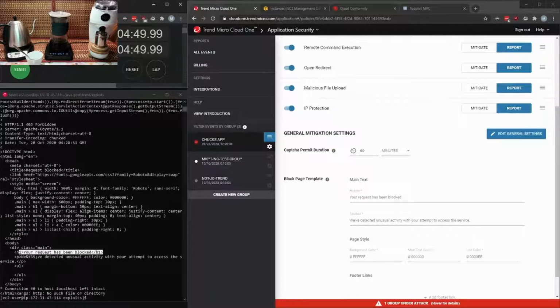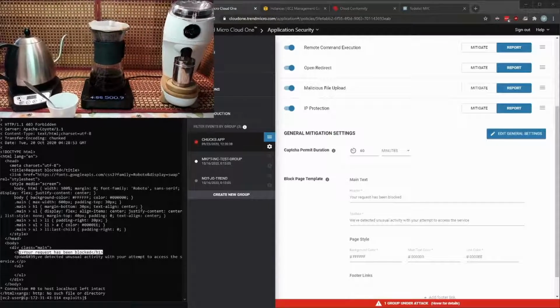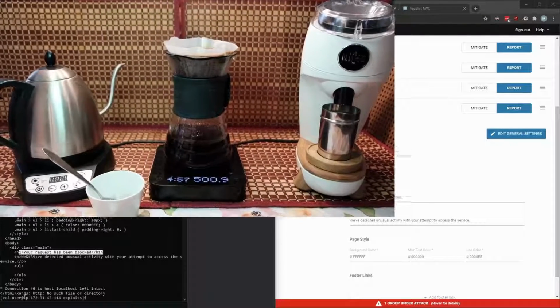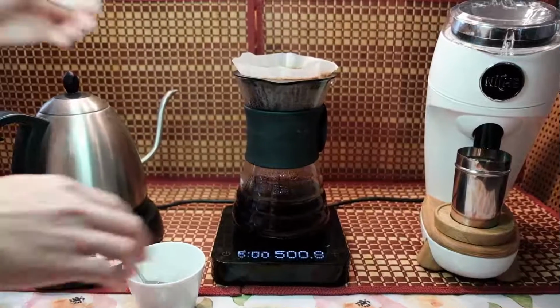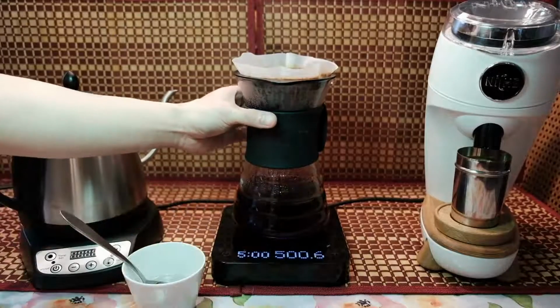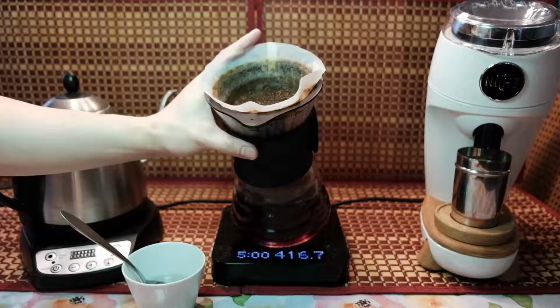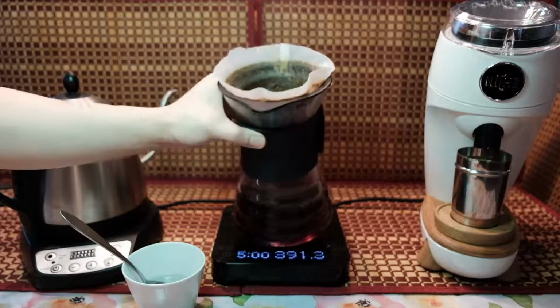And time. 4 minutes, 49 seconds, not too bad. As we let the pour over drain down its last drops, we have now protected our Docker host at both the operating system and application level. And the coffee's not too shabby either. Looks like a nice full extraction.